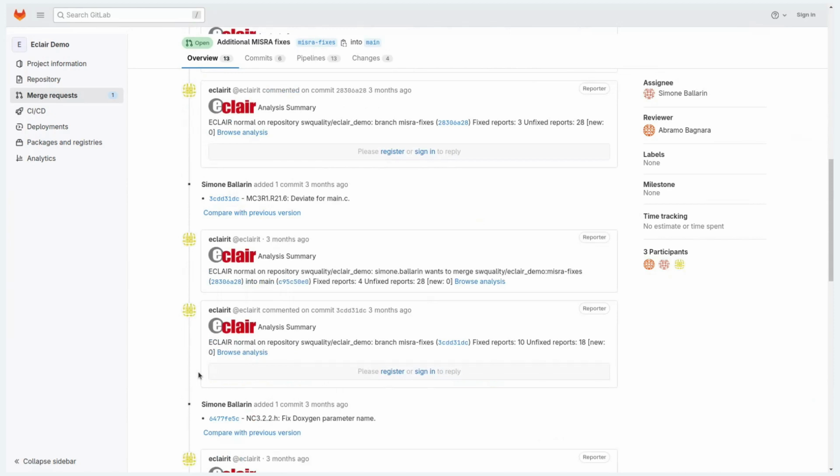Okay, so that's all for this very quick preview of what you can obtain by integrating ECLAIR with a continuous integration system like GitHub or GitLab. Now let's move to another new feature introduced by ECLAIR. That's the support for the MPLabX IDE from Microchip.